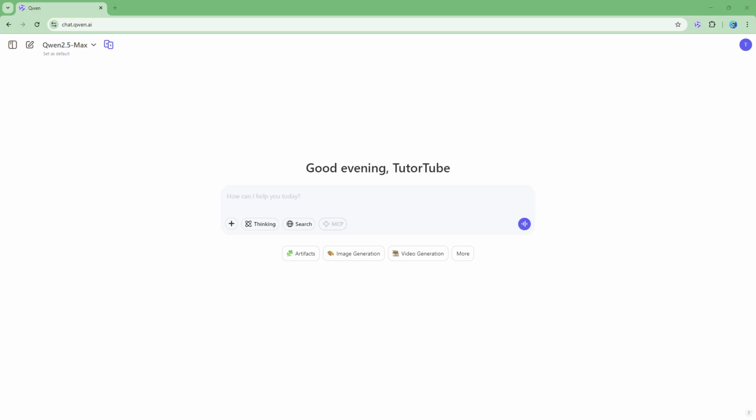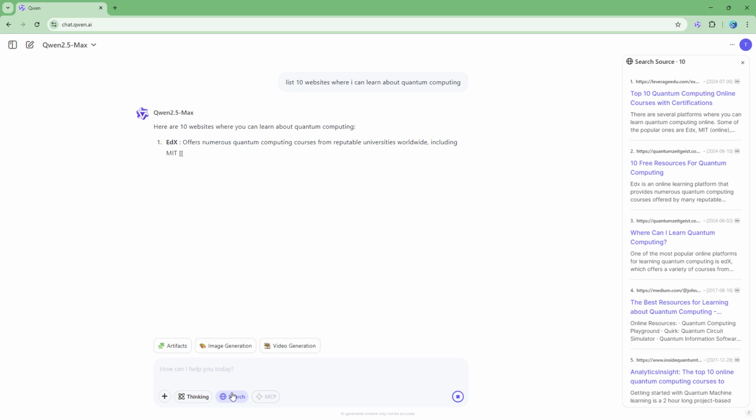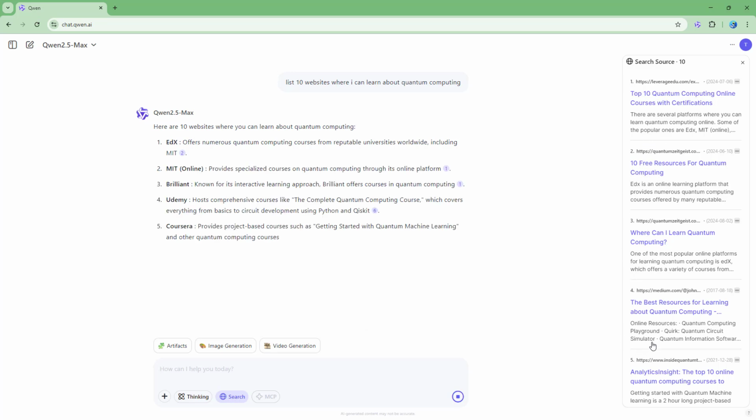So now let's see how we can actually go ahead and ask Qwen for links as we like. To do that, you can enable the search feature right here. And let's say, for example, say something like, list 10 websites where I can learn about quantum computing, just like this. If I were to go ahead and do that, it actually utilizes the search feature right here and then gives you the sources, as you can see right here.